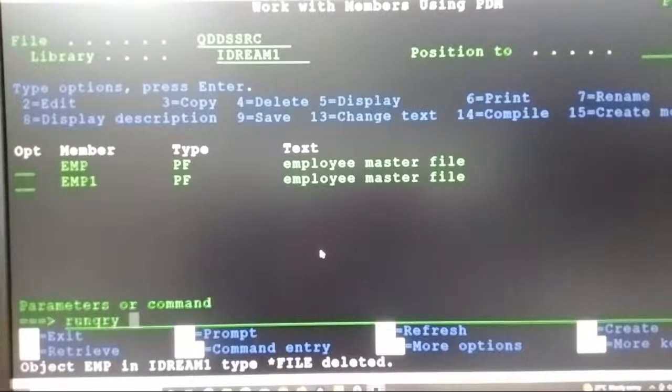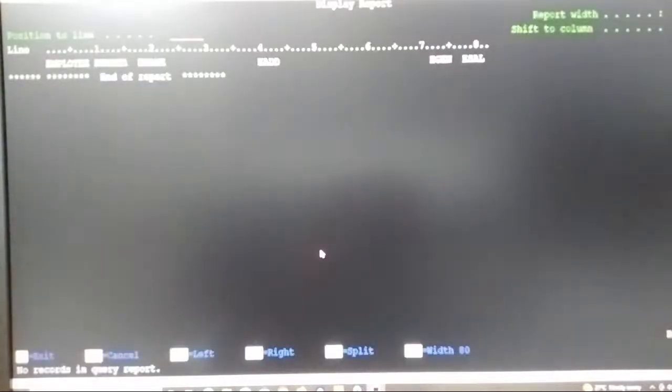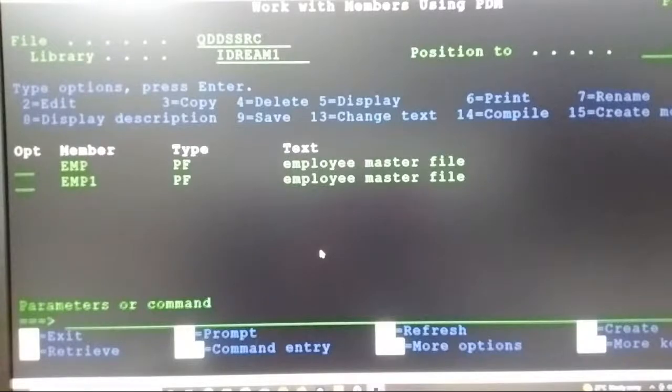Let's do run query again. Earlier we had one record in the EMP file. Hit the enter key. Now there are no records, because every time you create an object, it creates a new object without any data. The data will be lost. If you don't want to lose the data, you need to take a backup of the data before you try to compile this object. So press F12 and come back.